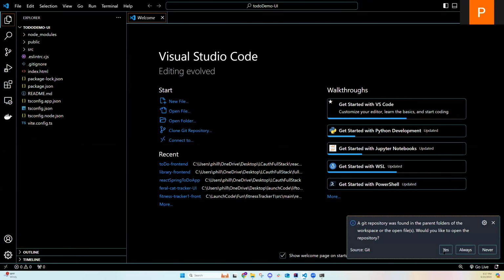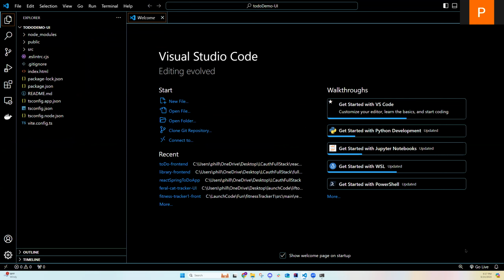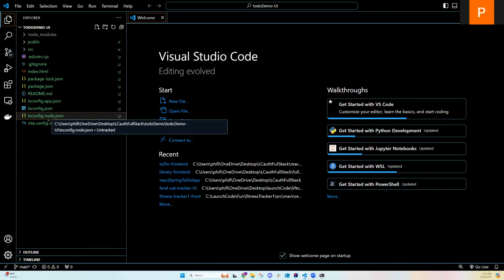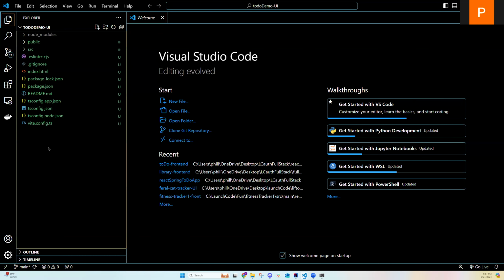Right here, it says Git repositories found. I'm going to click Always. What that has done is, instead of creating another Git repo inside here, it saw there was a Git repo one level removed in a parent directory, and it now has associated that parent repo with my GitHub, or Git configuration, which is exactly what I want.